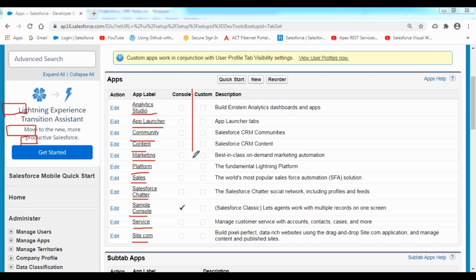Here there is a column called Custom. Is it a custom application or not? If it is a custom application, it will have a tick mark over here. But the tick mark is not available. That means these are all standard applications. In order to differentiate whether it is a standard or custom application, we use this column.